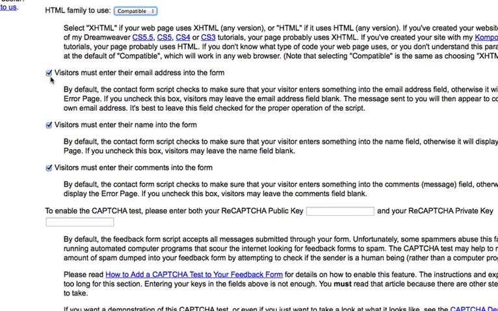Visitors must, these checkboxes, you can change these if you want. Visitors must enter their email address. Yes, we want them to do that. Visitors must enter their name. Yes, we want the name for sure. And visitors must enter comments into the form. I'm going to uncheck that just so you don't have to put comments in. I can still get your name and email address and put you on my list of best friends, even if you don't leave comments.